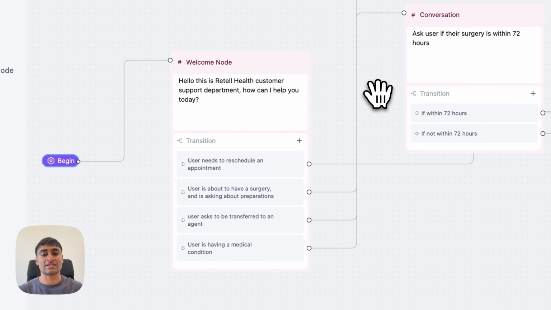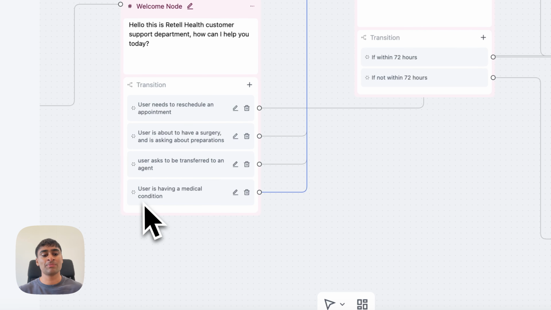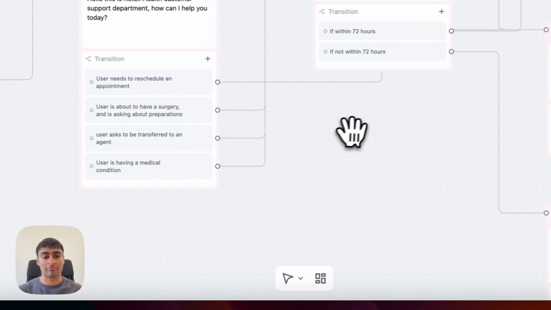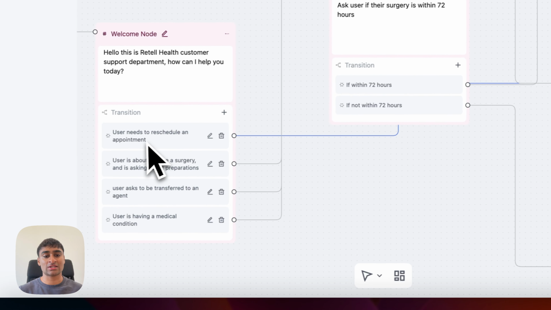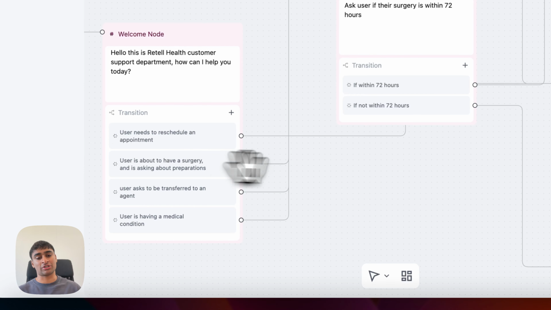And then based on what they say, it would either relay down the rescheduling path if they need to reschedule an appointment. It would go via the path of, if the user is requesting about a surgery or asking about preparations for the surgery, it will go down that relevant path to answer their questions. If they want to be transferred over to a real person, then it can do that as well. If the user is having a medical condition, some sort of medical issue, it will relay down that branch as well. So first, let's start off with the surgery and preparations for surgery.